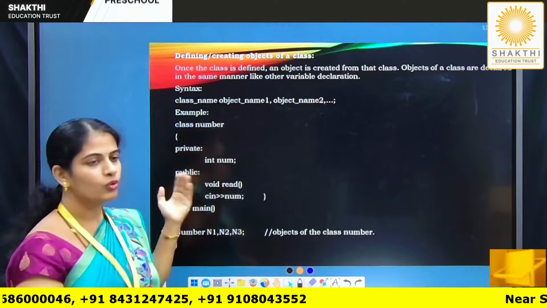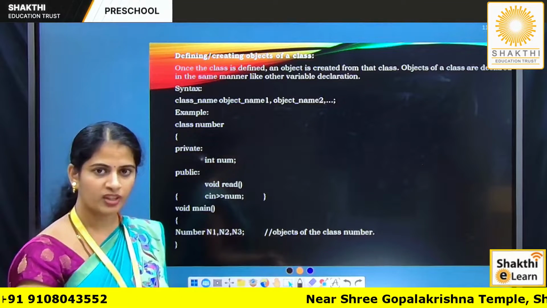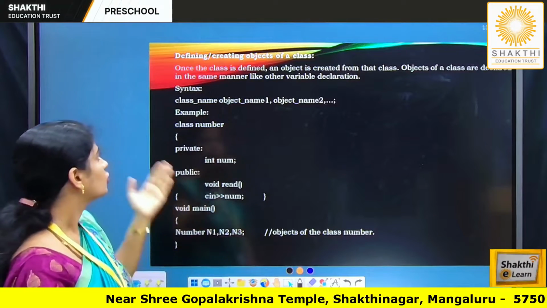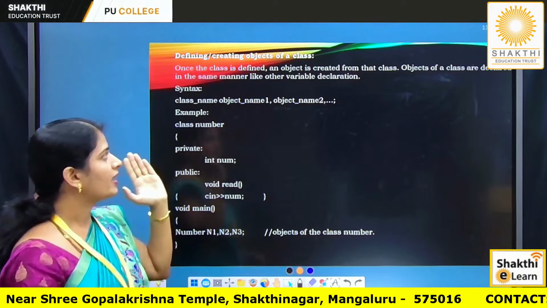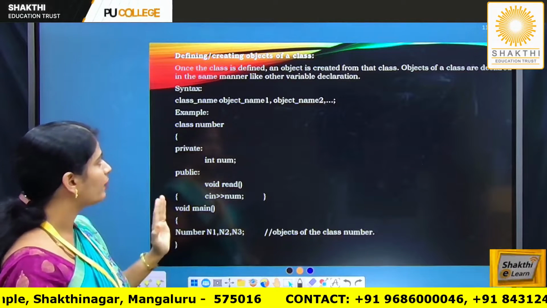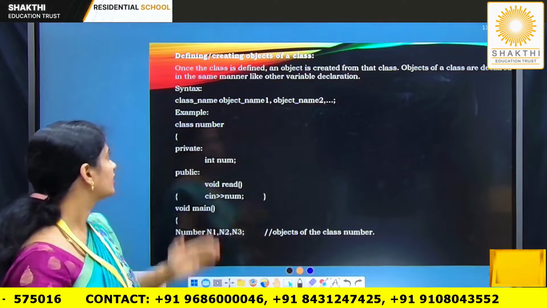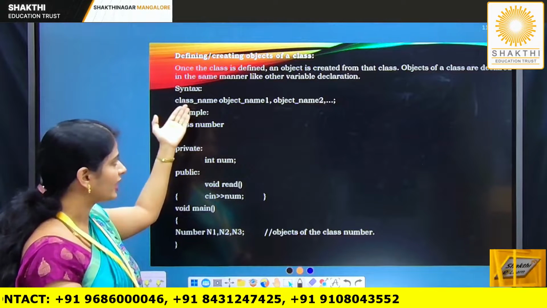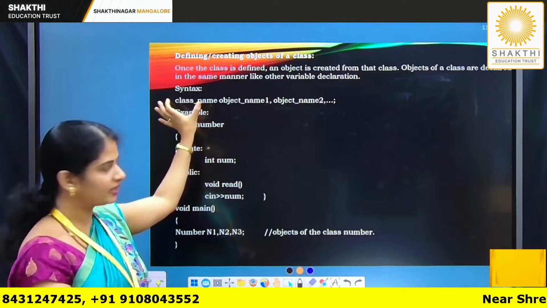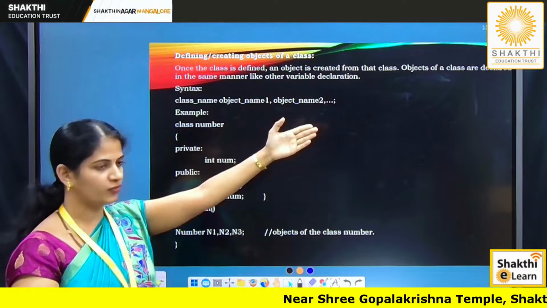So let's see how to create objects. We know how to define classes, and how to define member functions inside a class and outside a class. Now let's see how to create objects for a class. Once the class is defined, an object can be created for that class. Objects of a class are declared in the same manner as other variables. We declare the objects in the main function. The general syntax is class name, object name 1, object name 2. It's just like an integer variable declaration. You can define n number of objects.